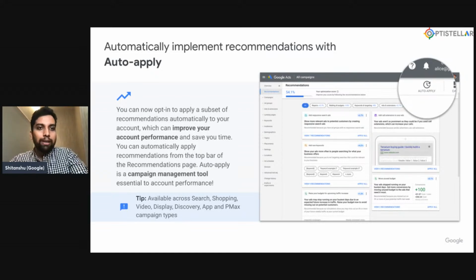Now, some of those recommendations, in particular, currently there are 23 recommendations that you can choose to automatically apply. And some of those examples, as I said, are add RSA, or adding new keywords, or adding broad match variants of your keywords, or improving the strength of your RSA, or opting into auto bidding strategies. So all those 23 recommendations are part of auto apply. Now, what auto apply does is it implements those recommendations on your behalf.